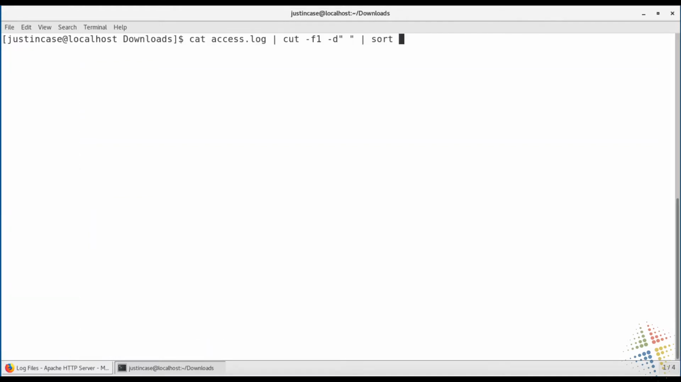Once I've done sort, I can then do another pipe and run a command called uniq. Uniq will literally look for unique strings. So what happens is when it sees a line, it looks at the line above it and the line below it and says, is this a unique line or not? If it's a unique line, it will write it out. If it isn't, then it won't write it out.